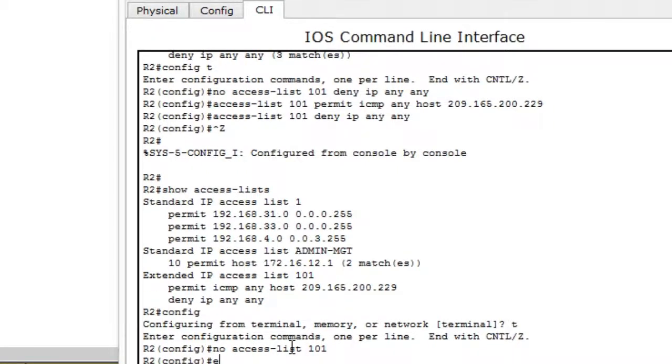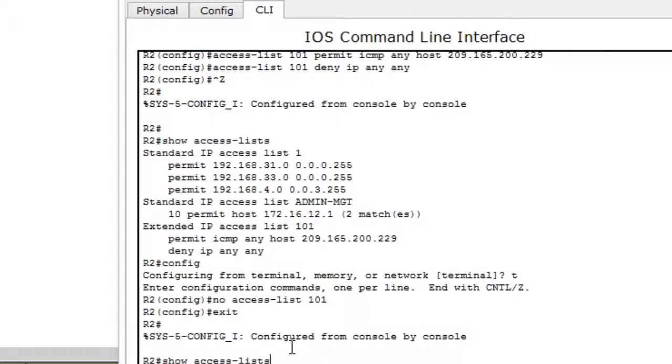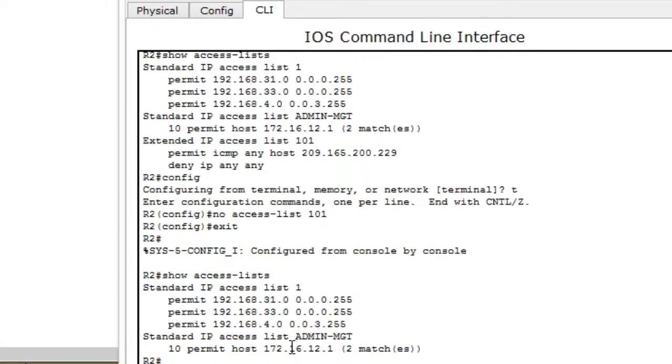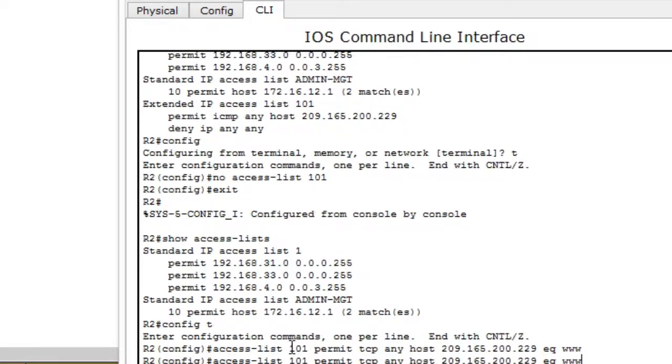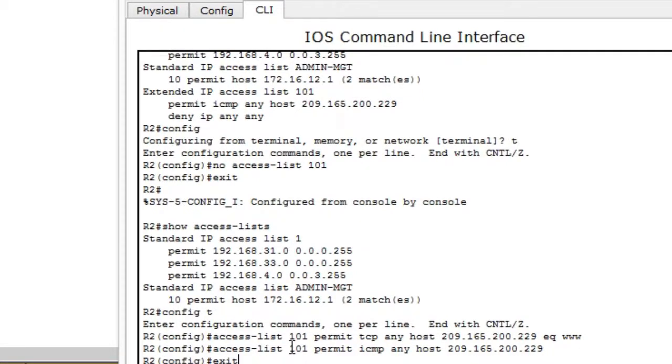All right. Now let's exit out. And I'm going to show access list. Okay, access list 101 is gone. And now I'm going to do access. Let's do this again. Actually, I think I have it already in here. There we go. Access list 101. I'm going to permit web traffic. Now I'm going to permit ICMP to that machine. Now I'm going to permit echo replies.